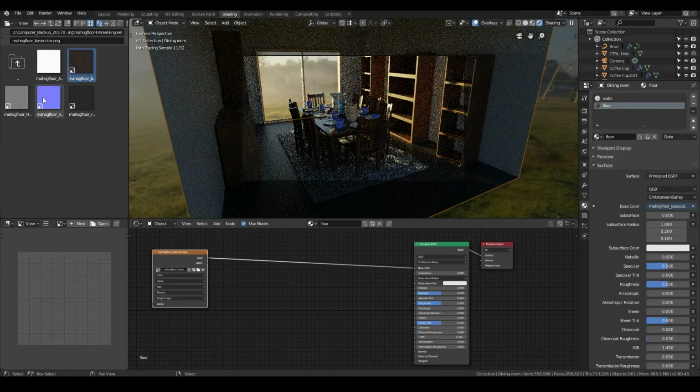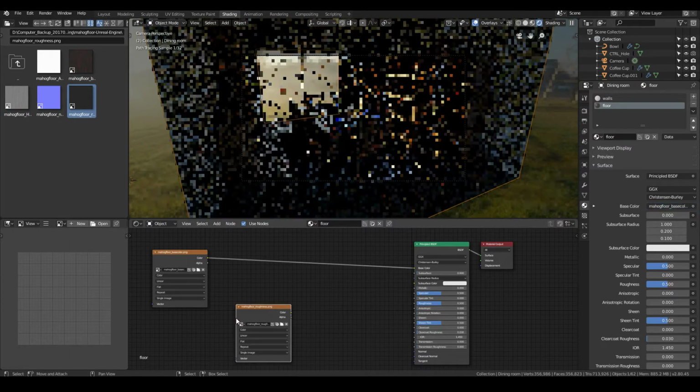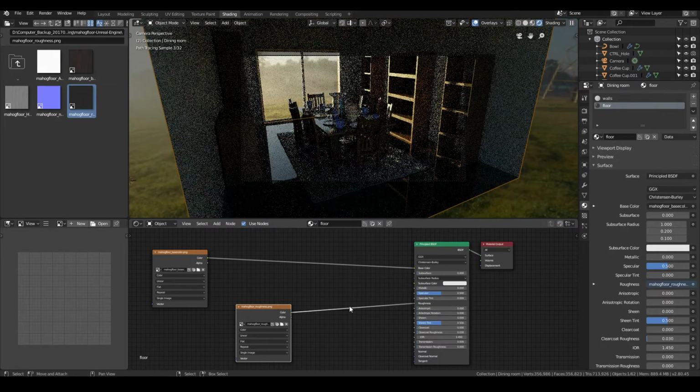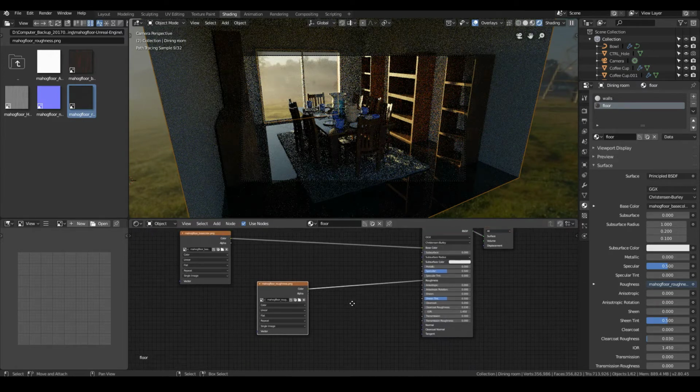Straightforward and simple. Next up, let's grab the roughness, drag it in here, and then plug the roughness right into the roughness input of the principled shader. And we should get something that looks like that.